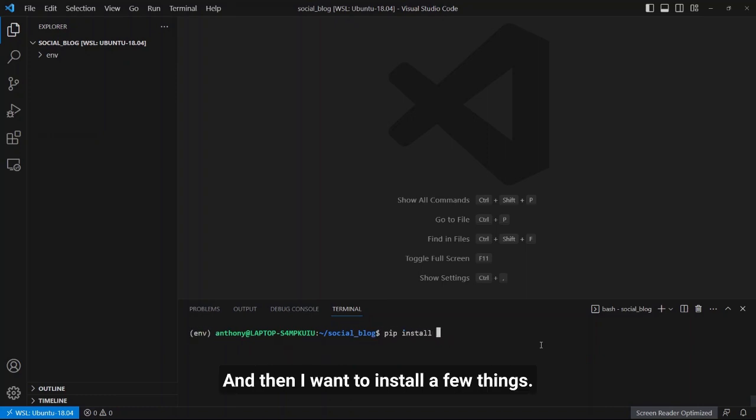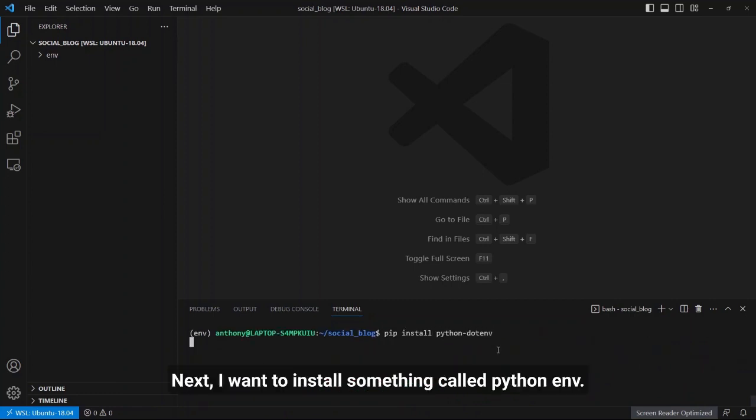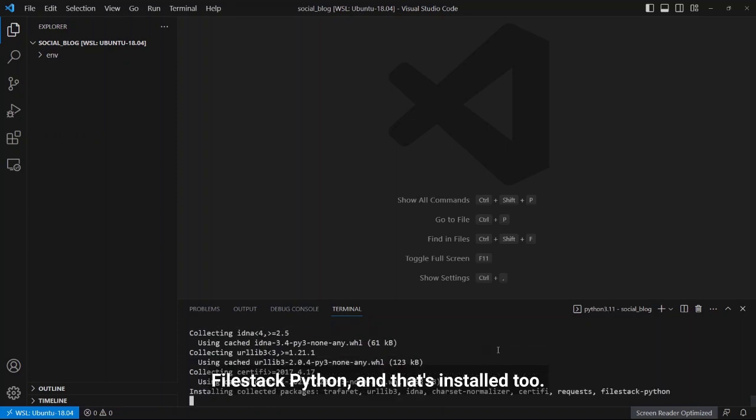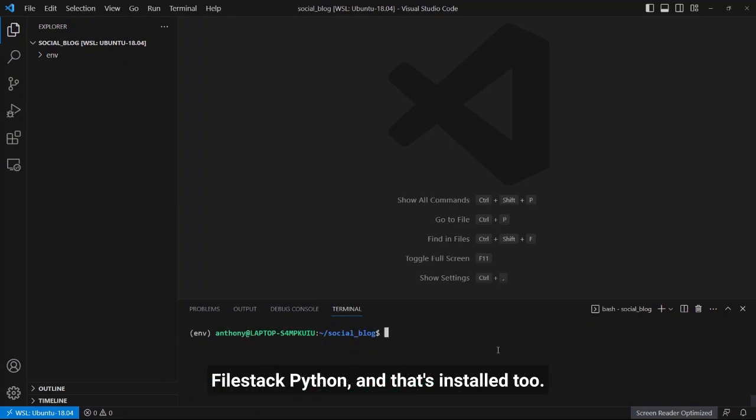And then I want to install a few things. So I want to install Flask, Flask Login, and Flask SQLAlchemy. So I'll install those. Okay, so those are installed. Next, I want to install something called python-dotenv. I'll install that. And then finally, I'll install the Filestack SDK. So filestack-python. And that's installed too. So the point of installing python-dotenv was to automatically load configuration values from .env files.